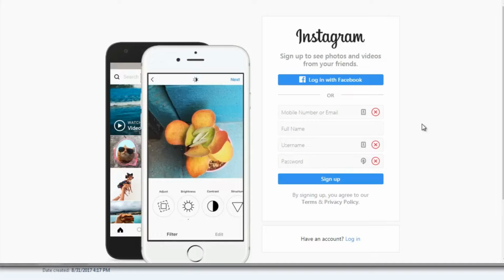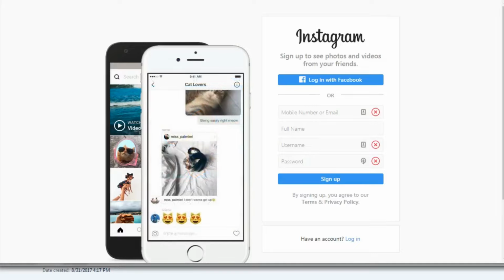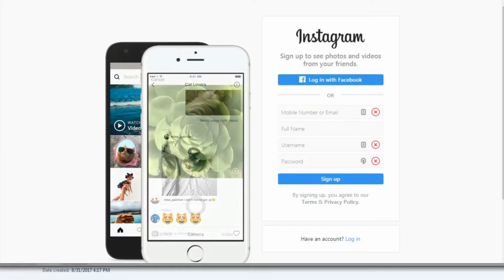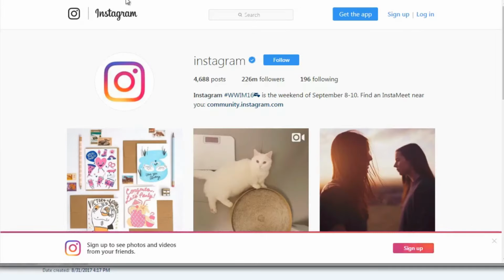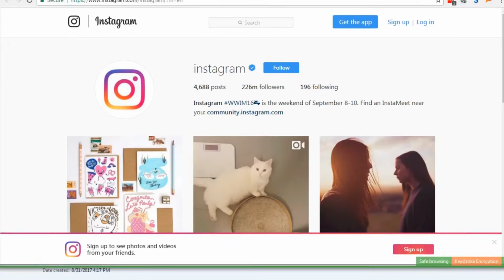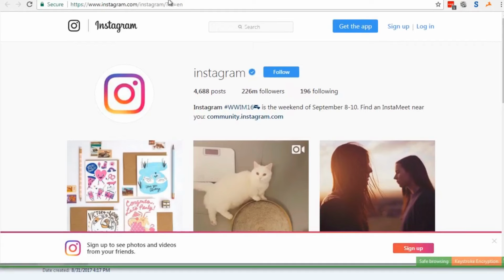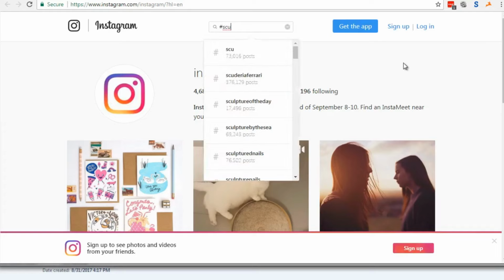One thing you'll notice is that if you go to Instagram.com, you will have to log in. The one way to bypass that is simply by going to Instagram.com/Instagram, as you can see here in the address bar. Once you go here, you will see a search engine and you can begin to search for tags. So let's do a search for scuba.